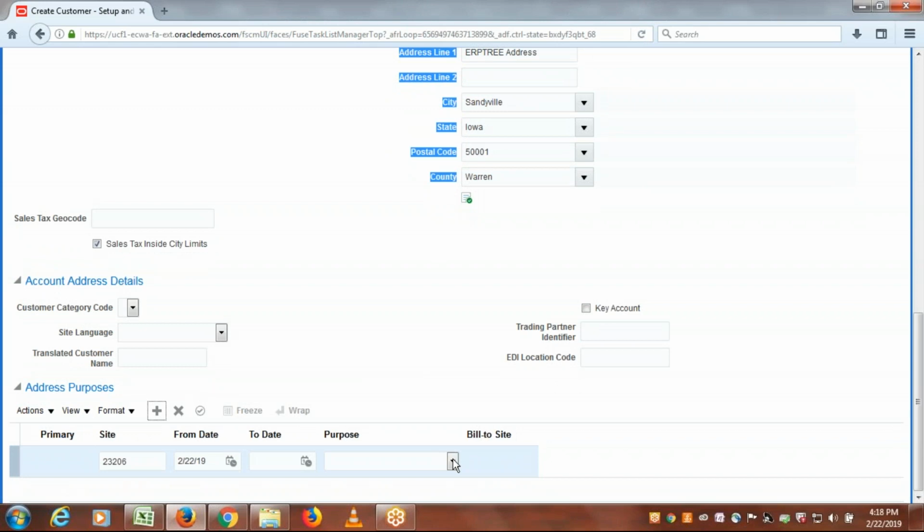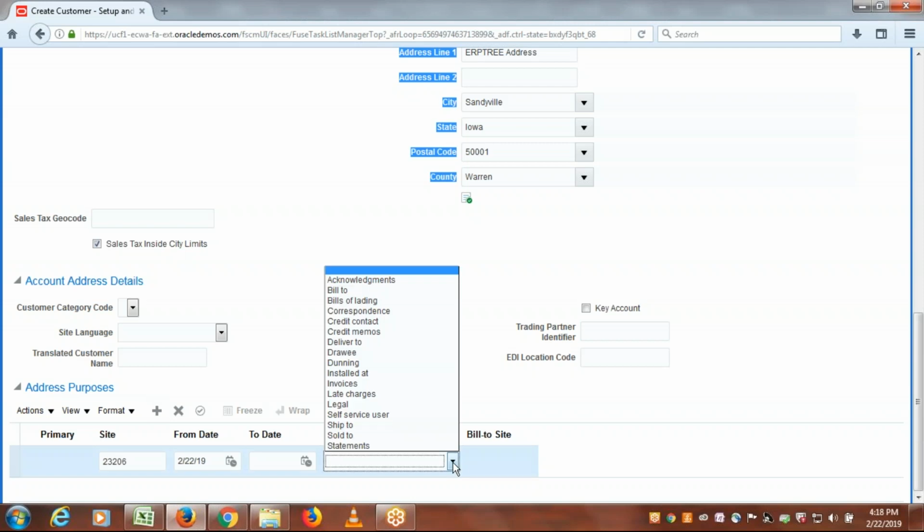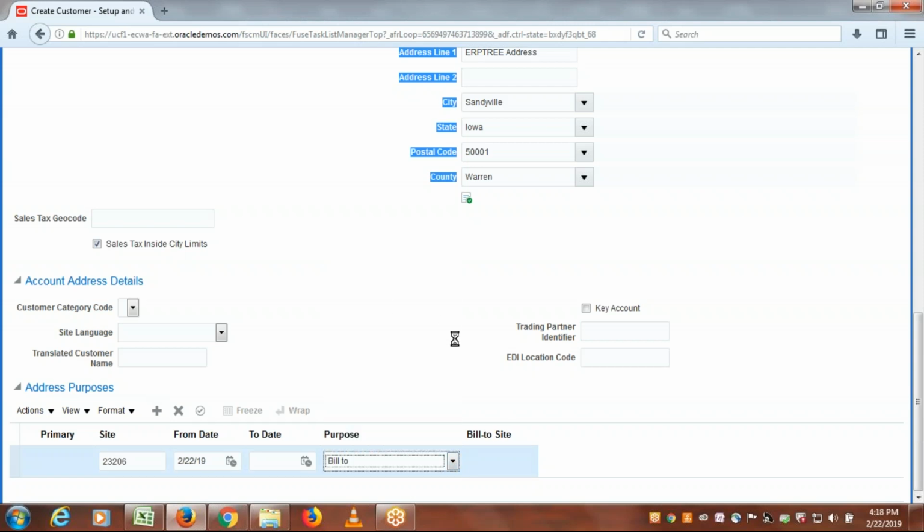and select purpose. What purpose? Say if customer is going to place order to us, we'll be billing to this location, will send the bill to this location to this customer. Say this site for billing purpose. Again click on add.